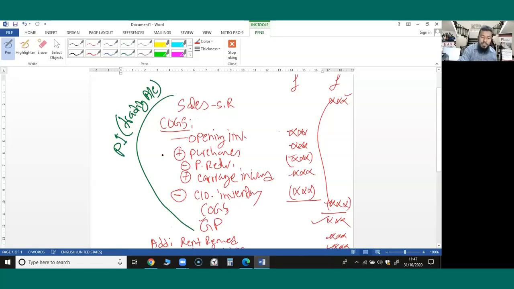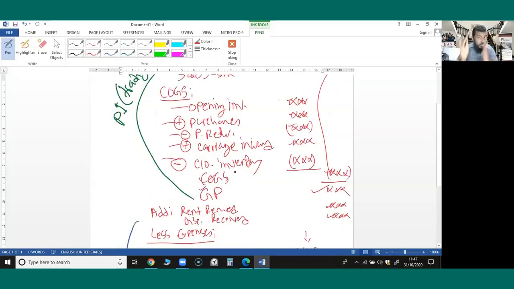You must start with opening inventory plus purchases, less purchase returns if there is any, plus carriage inwards if there is any, minus closing inventory. Then you get cost of goods sold and gross profit. That is the order you need to maintain.